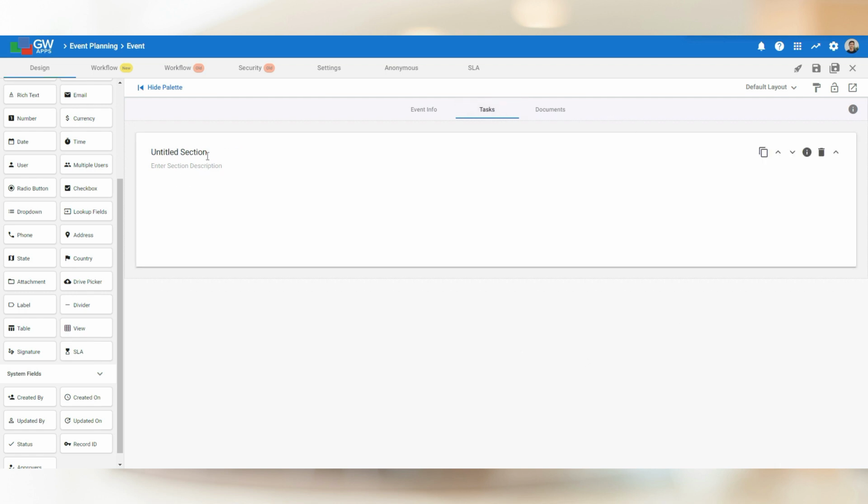And the Tasks tab will have views on it. I'm just going to rename this section to Tasks. Okay. But we need to first create our task form before we can add views to this tab here.